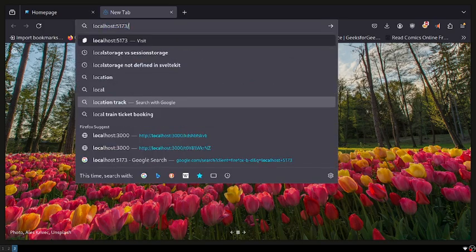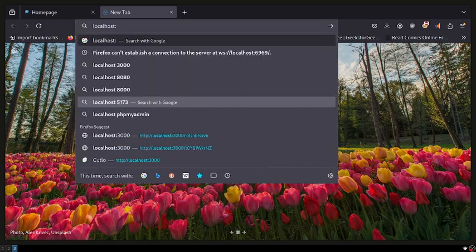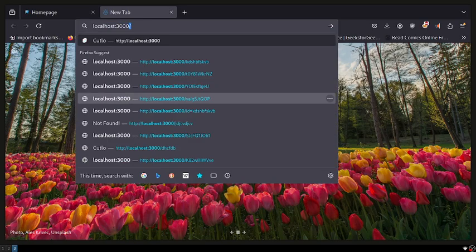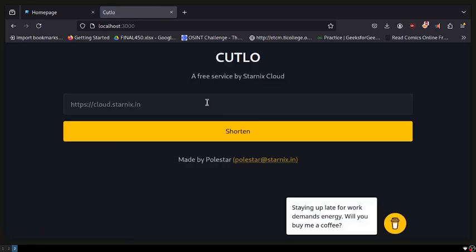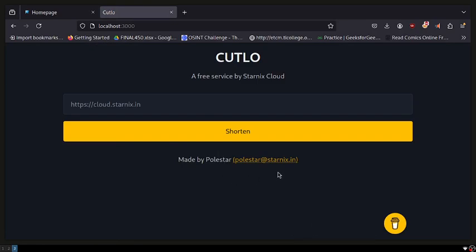Let's test on localhost. For the first time, maybe we are using a browser to properly test something in this application. 3000. Yeah, as you can see, the front end is being rendered here, and it is an EJS page. The name is Cutlo, a free service by Starnix Cloud, as you already know. You can visit this site as well. It's live now. By the time the video is published, the site is live and you can use it.